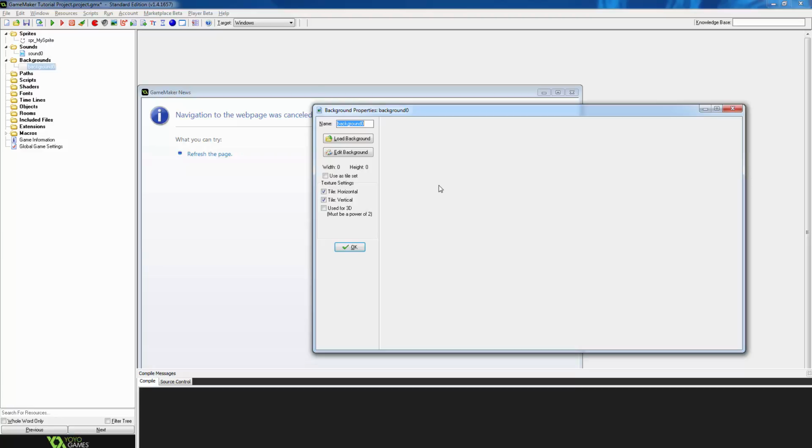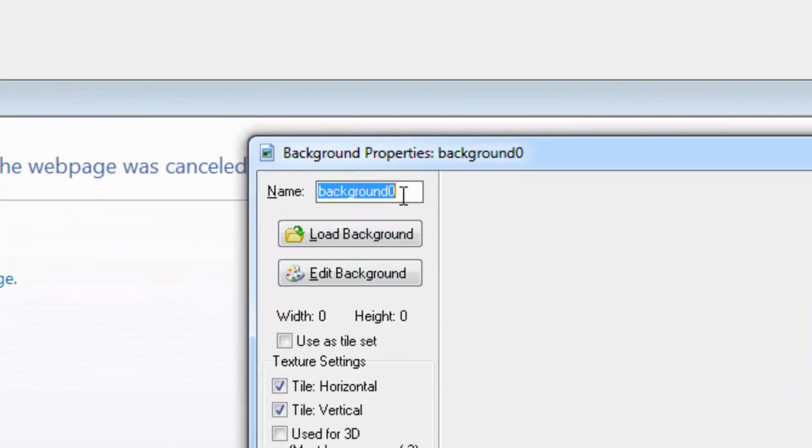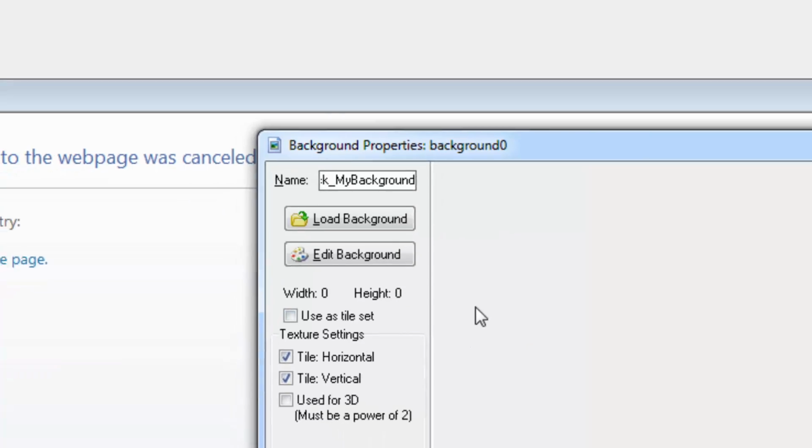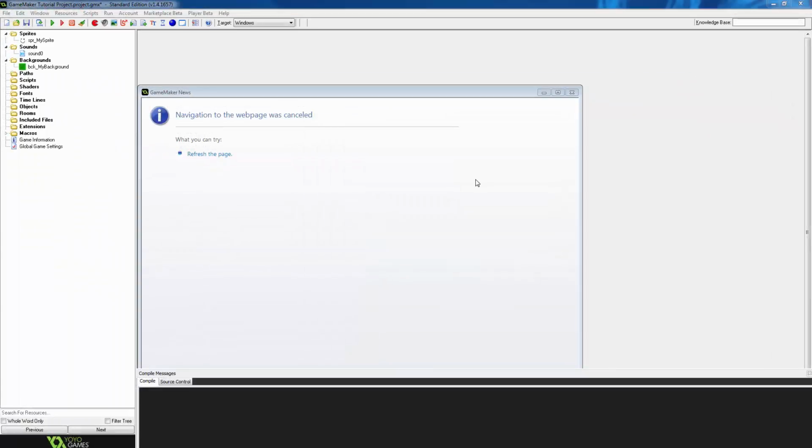In this tab, you can select a background and assign it to a certain layer within the room. You can also change some settings to do with the background to change how it appears. First, here's an activity. Just like we did with the sprites in the previous video, try creating your own background. Name it BCK for background _ my background, and then choose your own image or create one. Once you've done that, just press OK.